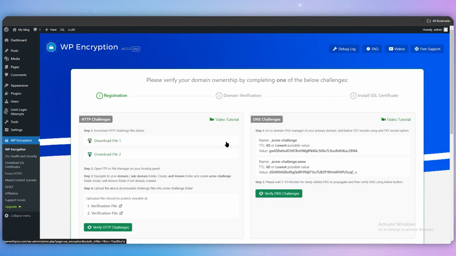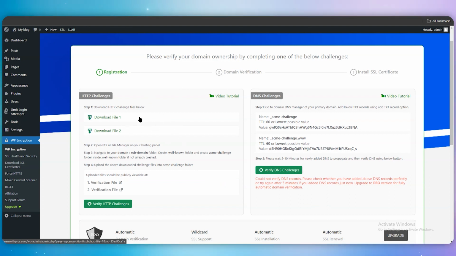Once you click on generate SSL certificate, we have two options to verify our domain. You can go with either one of them, and they have shown the steps, but I would prefer to go with the first method because this is easy and I think it is instant. The other would take at least 5 to 10 minutes, as you can see, so I would prefer to go with this one. Just download both of these files and then go to your cPanel.